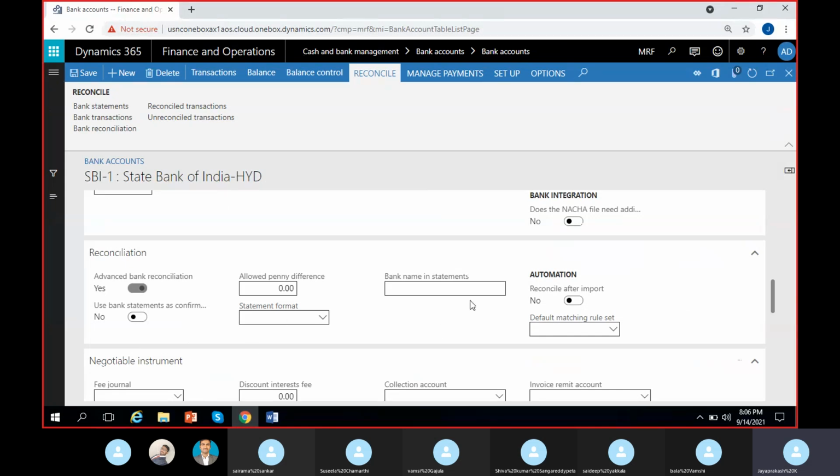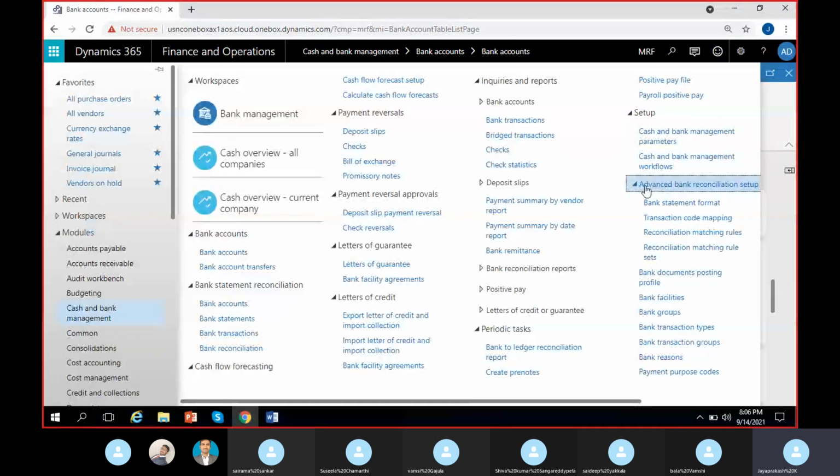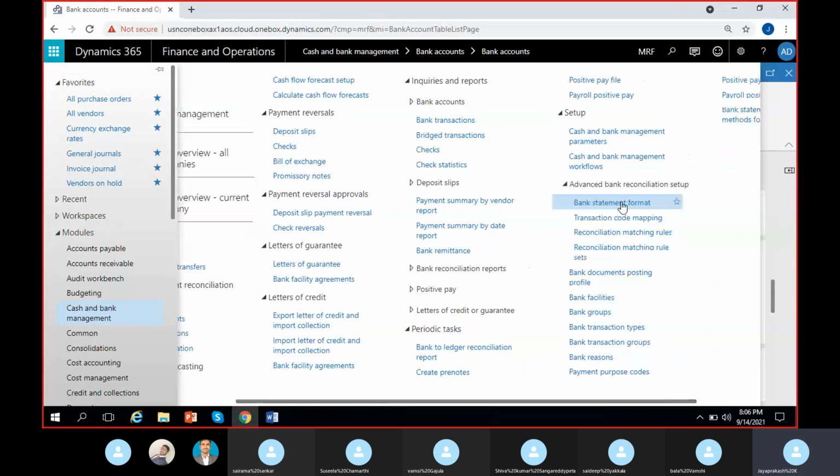Before we fill all this, we have to configure all this under setup here. In cash and bank management, under setup we have advanced bank reconciliation setup. So under setup we have 4 steps: bank statement format, transaction code mapping, transaction matching rules, and reconciliation matching rule sets. So these 4 we have.